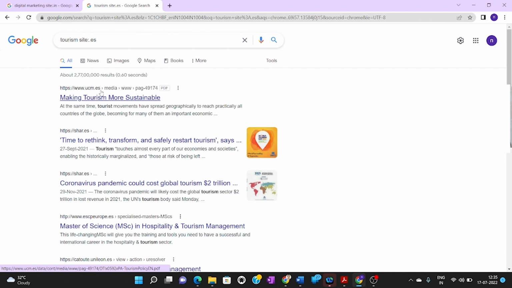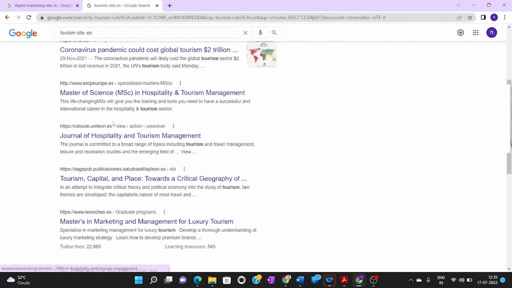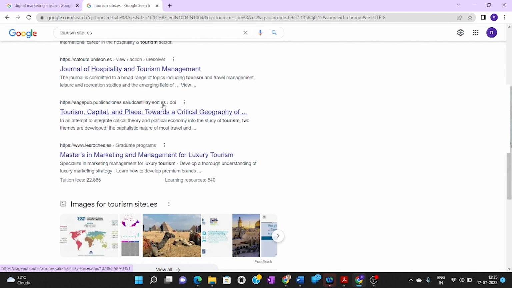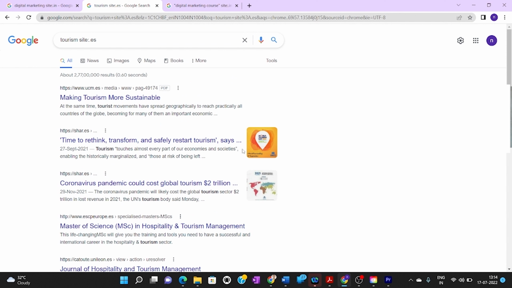We can see ES in the first link, ES again, and again. So in this example, I have shown you how to search for any information regarding tourism from the website related to Spain only.